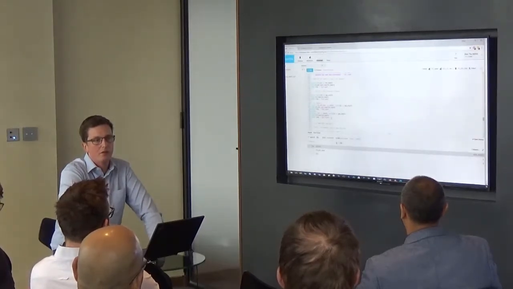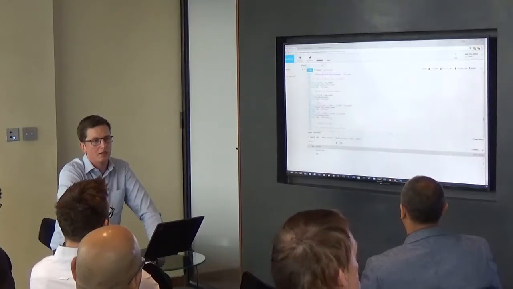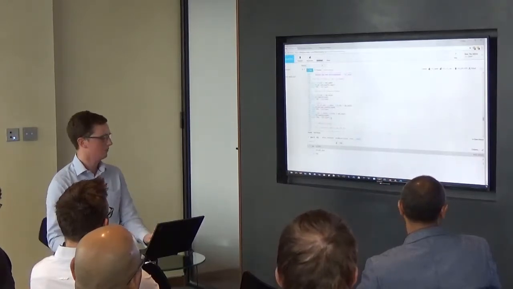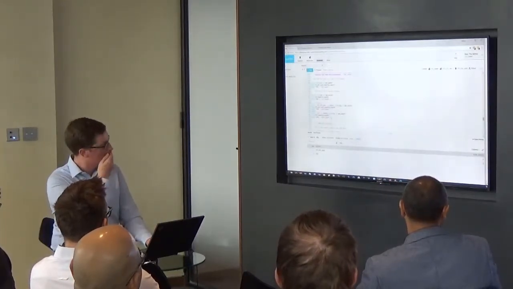You don't have to worry about cold storage versus hot storage and all that kind of stuff. You can just load it and query it directly. Yeah. Okay.